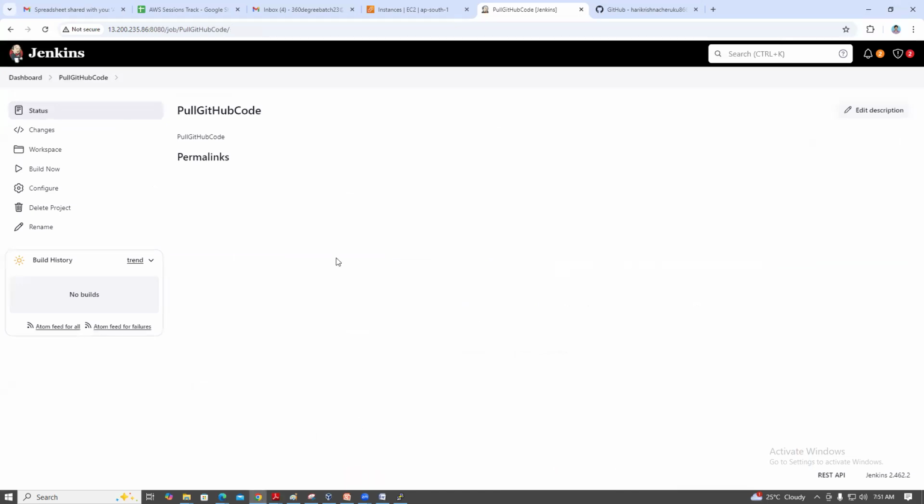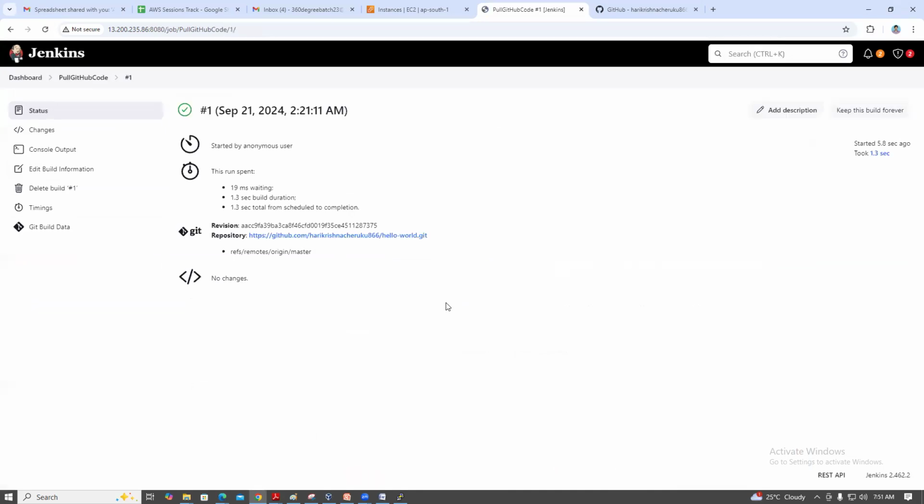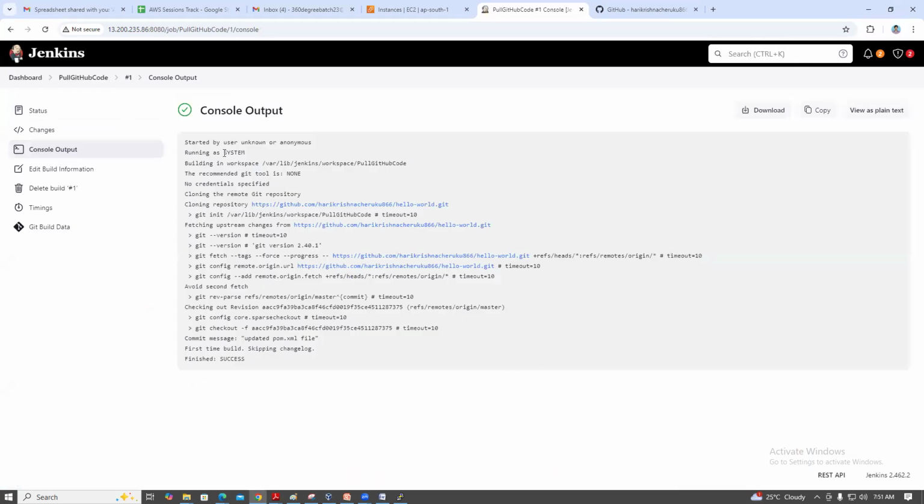Now you can try to build the job. Yeah, you see, it is successful. Go to the console output. Started by user, running as system, then building in the workspace. The recommended git tool is none, and so on, cloning the git repository from the hello world git. So git init. From here it pulls the code. So here we downloaded the code.